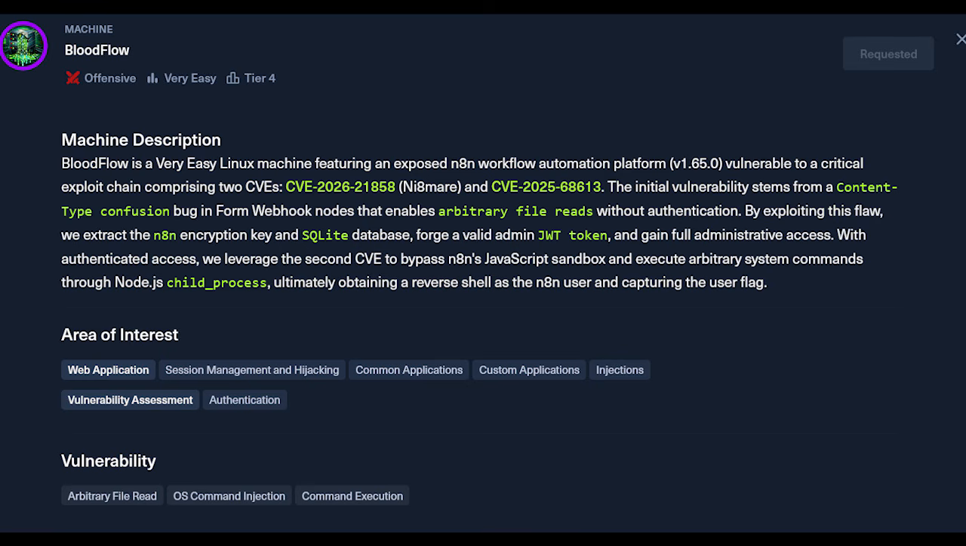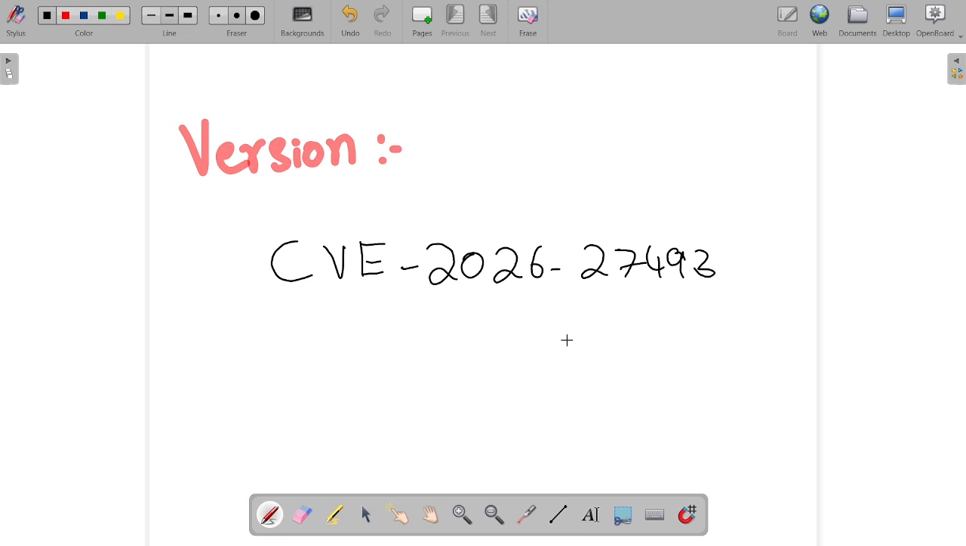There exists a lab in Hack The Box that you can visit to learn how to exploit this. It is chained with another vulnerability, which you can see in the screenshot on the screen. So if you want to learn more about this vulnerability, you should definitely check out this lab in Hack The Box. The second CVE is CVE 2026.